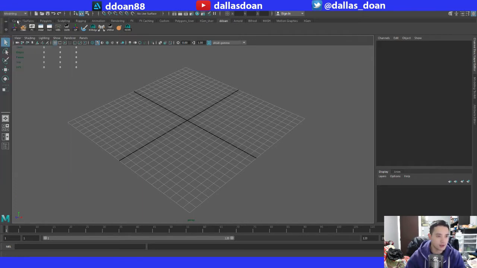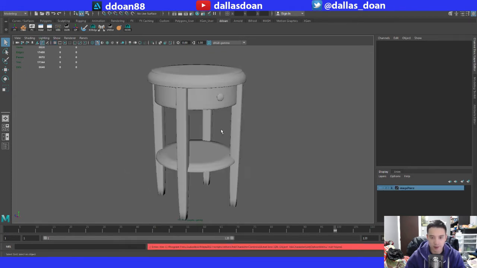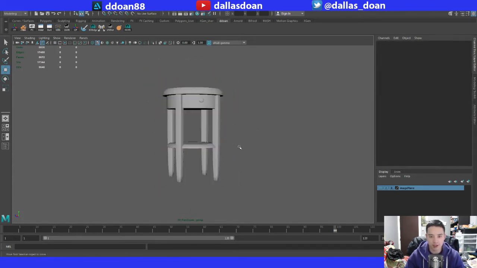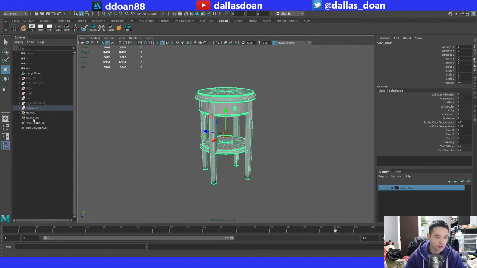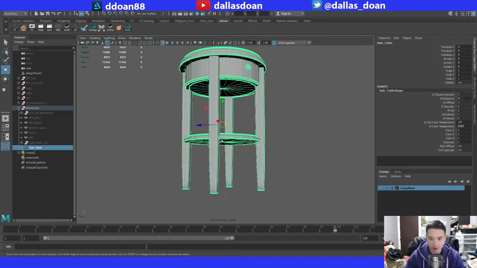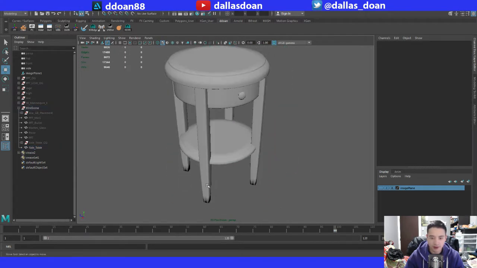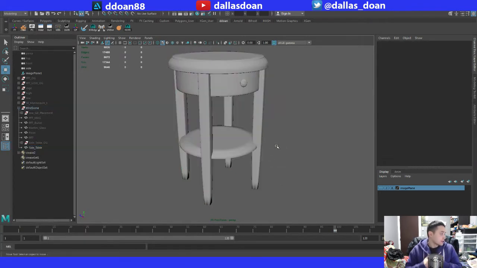Let's see here. So we're going to be working on the PP7 scene again. And I think today I want to go through and kind of finish this asset, this side table for you guys, kind of go through the full process. And yeah, this way you guys can see how I do this from beginning to end. So yeah, hopefully you guys enjoy that.